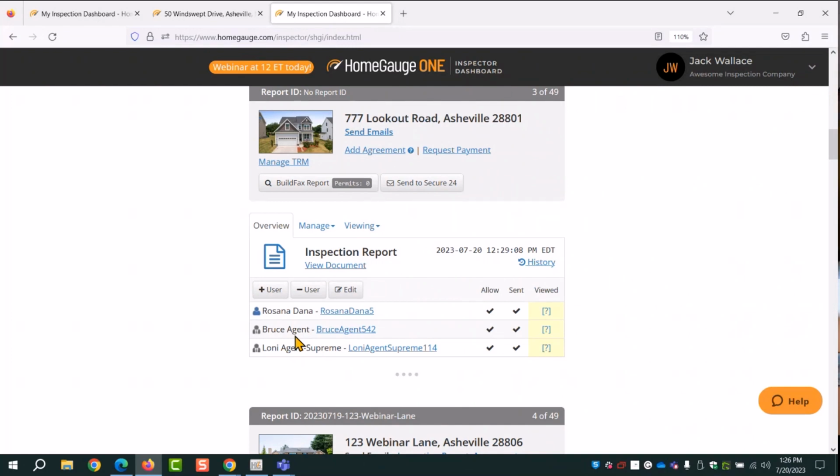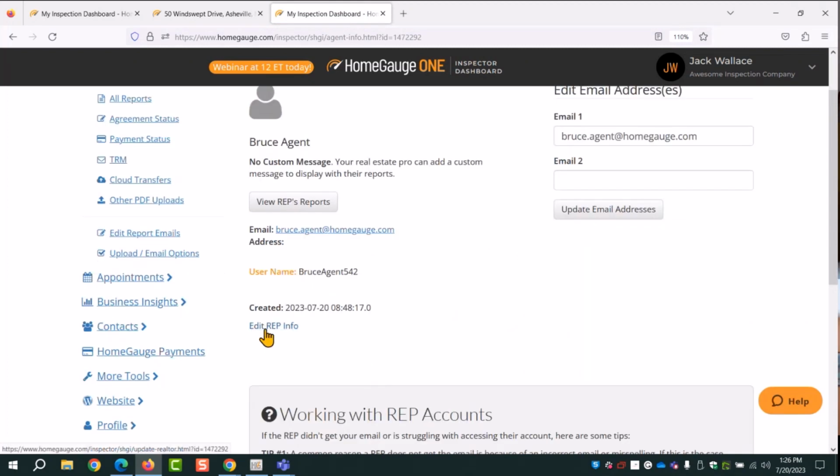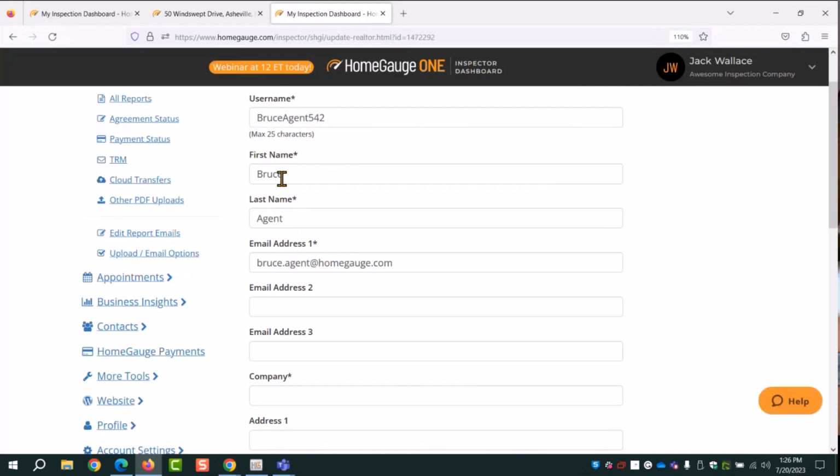or something like that. If you click on their username link there, they might have the option to edit their info. So if they've never logged in, you'll get this edit rep info or edit buyer info or customer info. And if it's there, yay, you can fix things without calling HomeGauge support or without having to email them to update their own. You can click edit rep info. And here you can do a number of things. You can change, basically, the information that you added when you first started the process of adding them as a customer. So you might have made just an easy mistake and put a dot where there wasn't a dot.